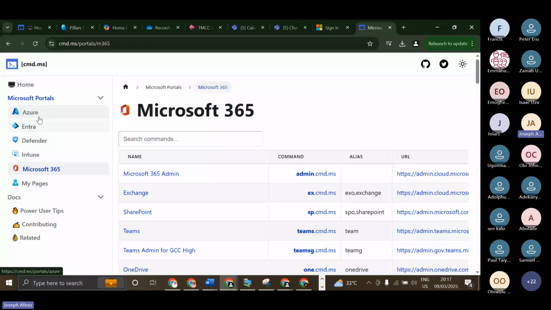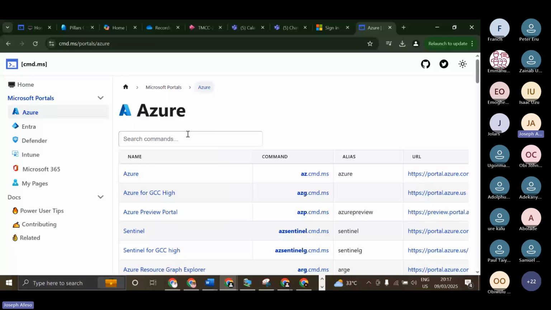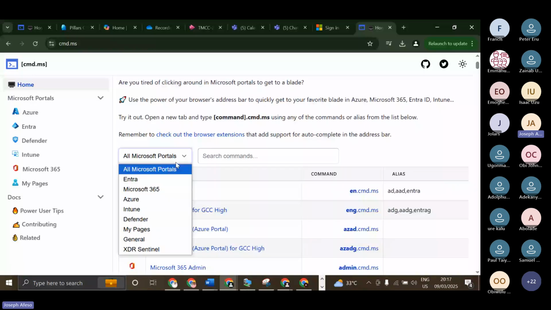So also you can filter from, if I come back home, you can also filter from here. This is all services, all Microsoft products. You can come here and do Intune, and then everything will just be Intune.